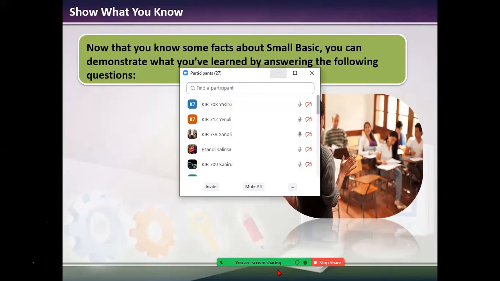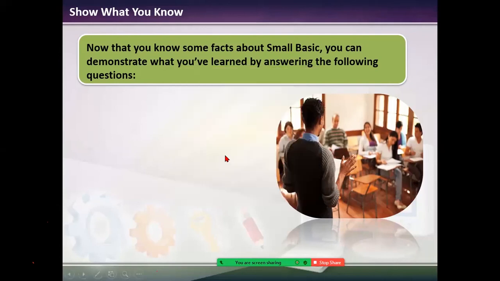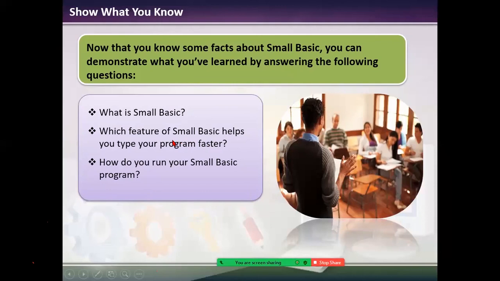So the first question is, what is small basic? Can you give the answer? What is small basic? Programming language. It's a programming language. Good. In the second question, which feature of small basic helps you to type your program faster? What is the technology? IntelliSense. Okay, that's the answer.